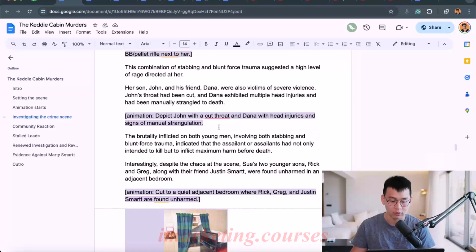Right, the brutality inflicted on both young men, involving both stabbing and blunt force trauma, indicated that the assailant or assailants had not only intended to kill, but to inflict maximum harm before death. Interestingly, despite the chaos at the scene, Sue's 2 younger sons, along with their friend Justin Smart, were found unharmed in an adjacent bedroom. So here, it's investigating the crime scene.